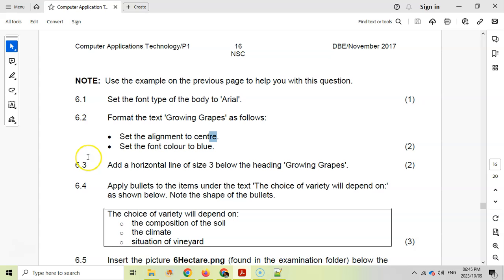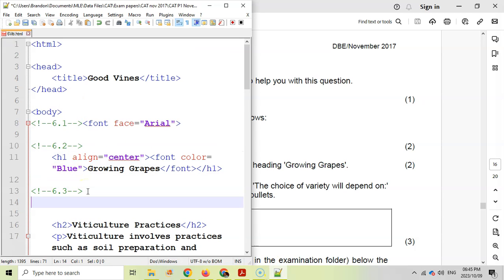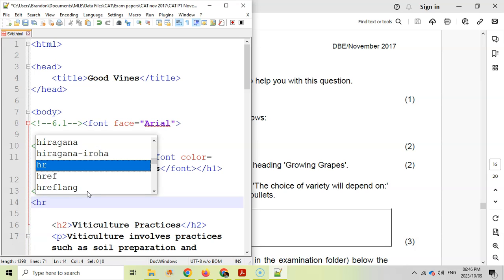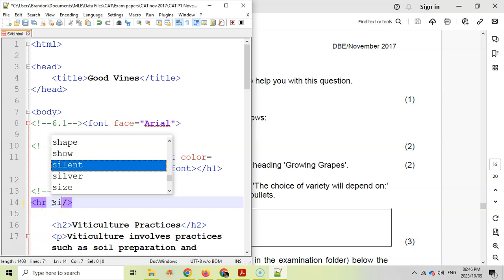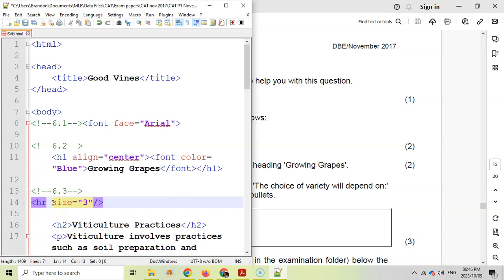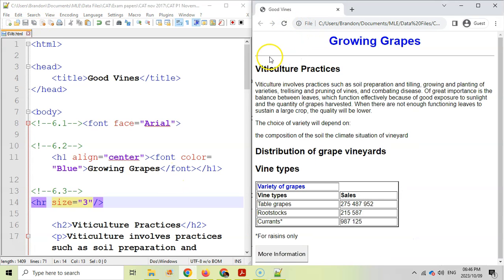Fantastic. Let's move on. Add a horizontal line of size 3 below the heading, Growing Grapes. So let's come here. They tell me that's where we want a horizontal line, which is a horizontal rule. That's an HR tag, and it doesn't have a close. It closes immediately. That's one of the special cases. Remember, HR, BR, and IMG are your special cases where they close immediately, and we want the size to equal 3. We're going to save, click refresh, and there's my size 3 horizontal rule.